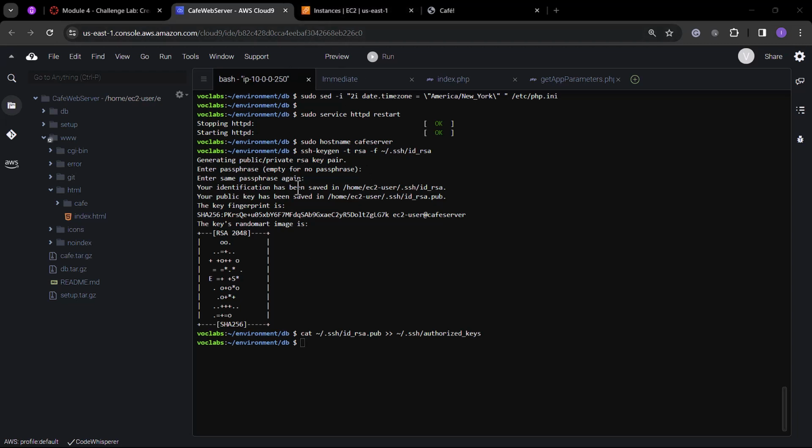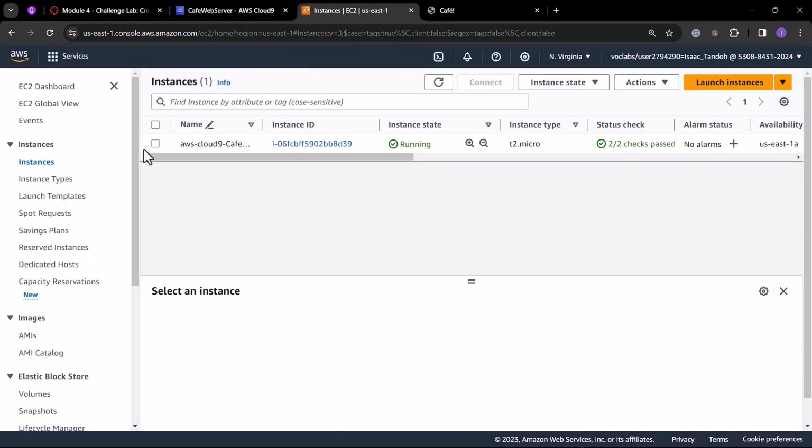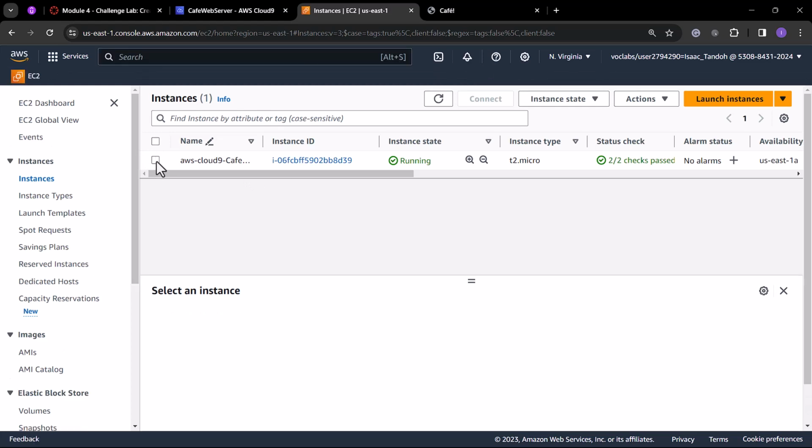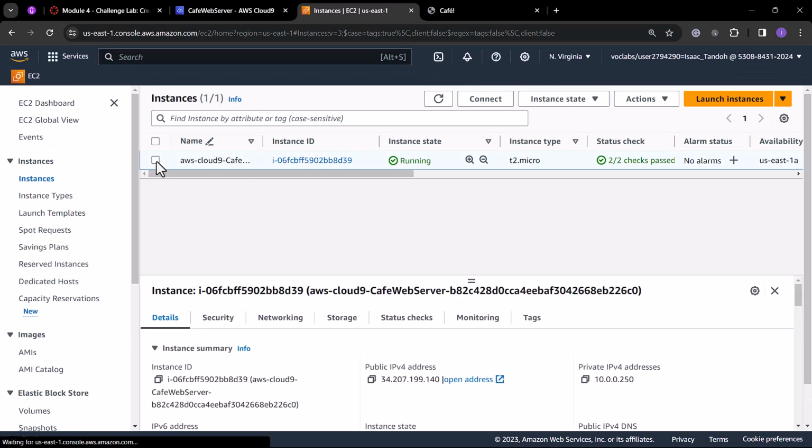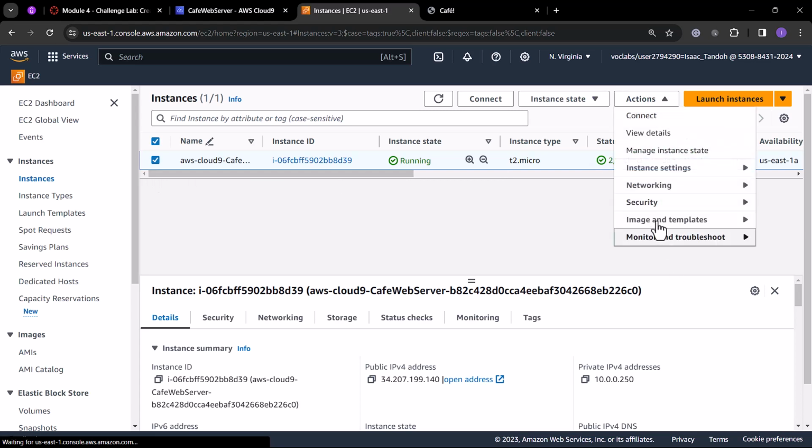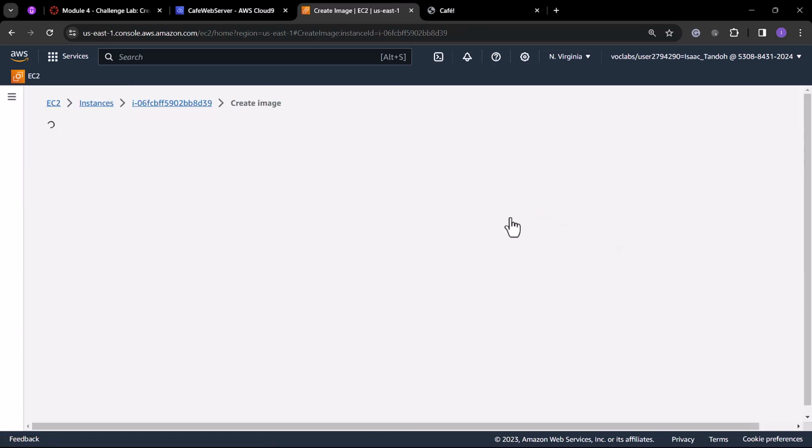Welcome back. So in this session we are going to create an image from our EC2 instance. We'll go back to the instance and select the instance here. We'll go to Actions, then Image and templates, and we'll select Create image.